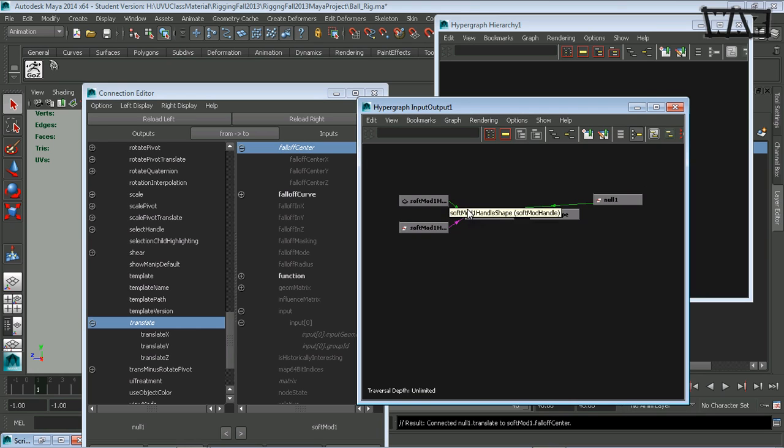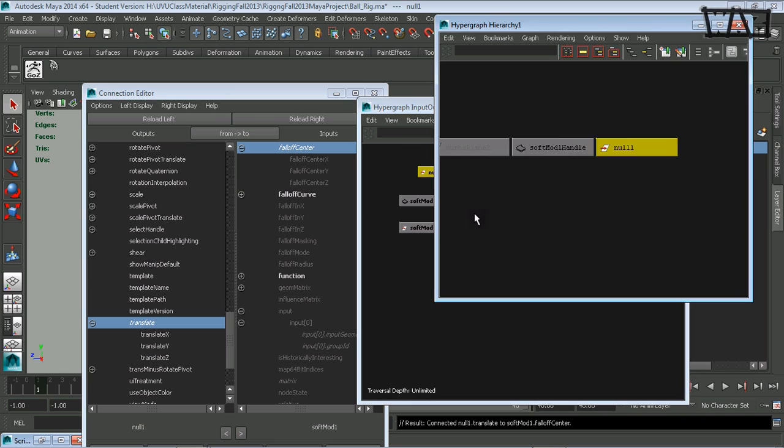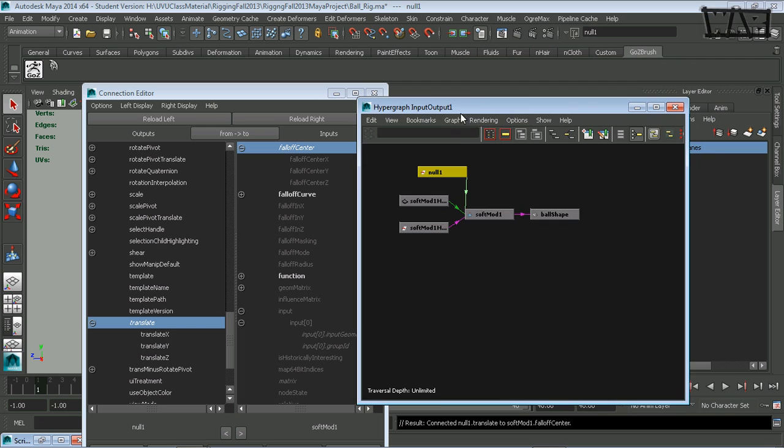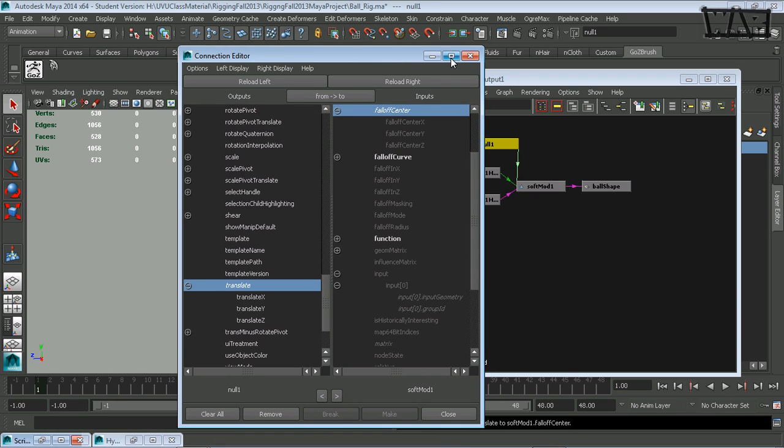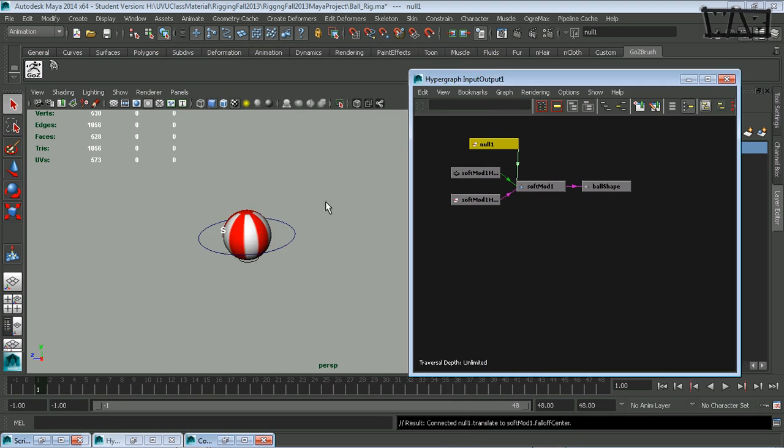Look, it added it to my input-output editor. Actually, no, I didn't. I accidentally just clicked the wrong place. Can't blame that one on my mouse. Okay. So that's connected. So let's see what happens when I move around this null one.